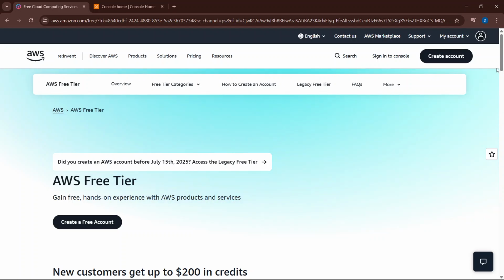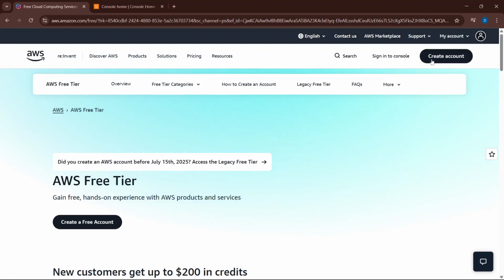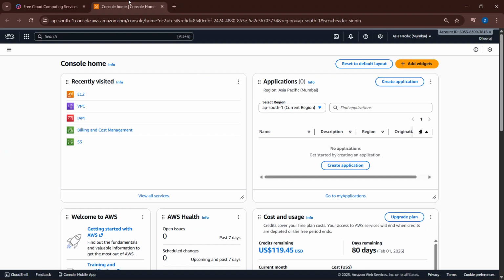So let's start. Before we start, make sure you have an AWS account and you are logged into the AWS console. Right now, I am logged into my console.